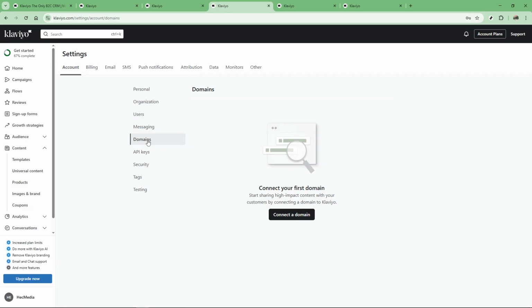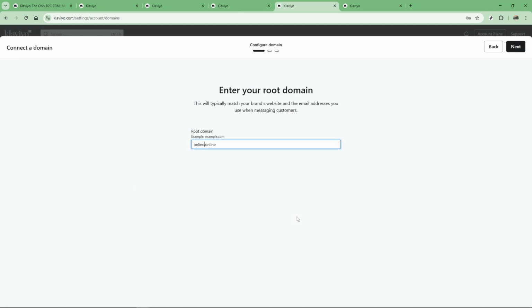Once you're in the domain section, look for the option that says Connect a Domain. Clicking this will start the process of linking your business domain with your Klaviyo account. It might sound technical, but Klaviyo walks you through the steps one by one, making it fairly straightforward. Next, you'll need to select branded email sending from the choices provided, and then click Next.